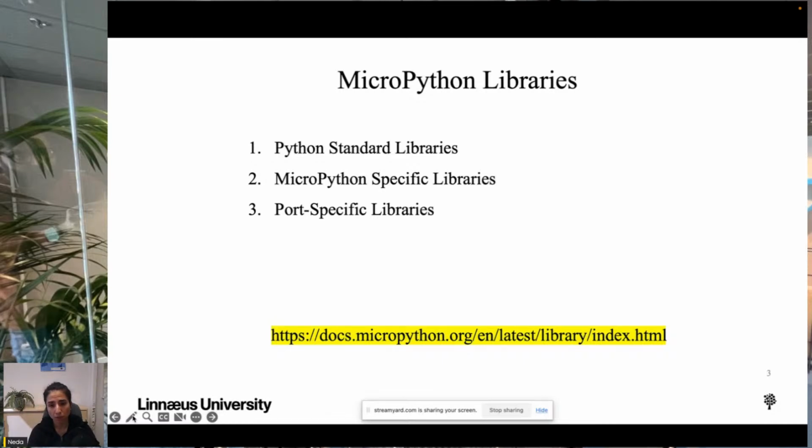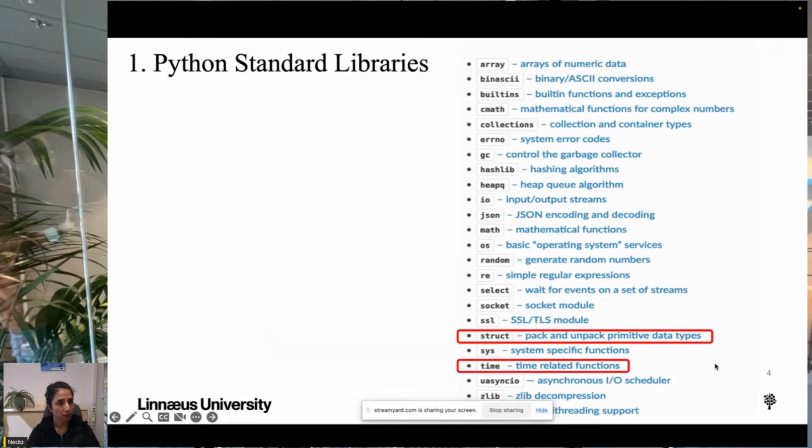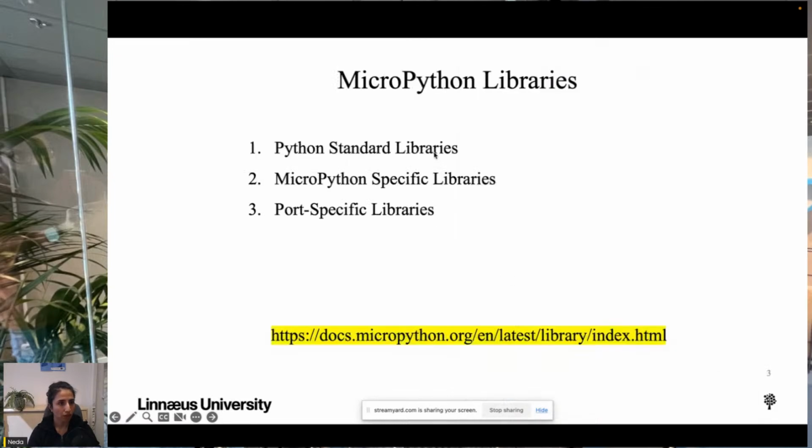We describe some mostly used modules which are implemented in the MicroPython project in the next slide. As you can see here in this link, you can find out about all the libraries that exist in MicroPython. But as we mentioned here, MicroPython libraries are Python standard libraries, MicroPython specific libraries, and port specific libraries. So let's go to the first one.